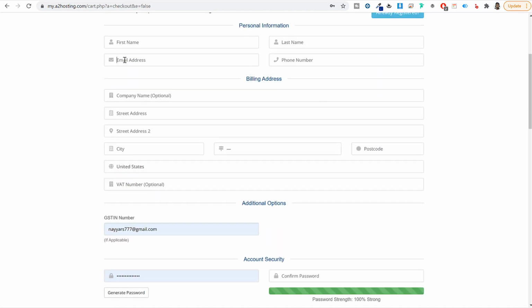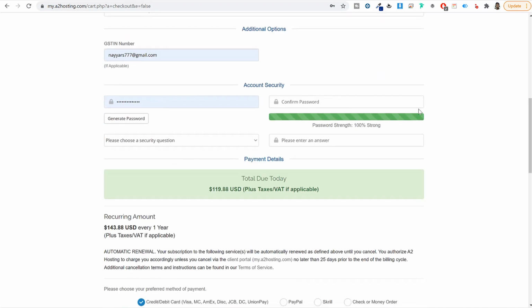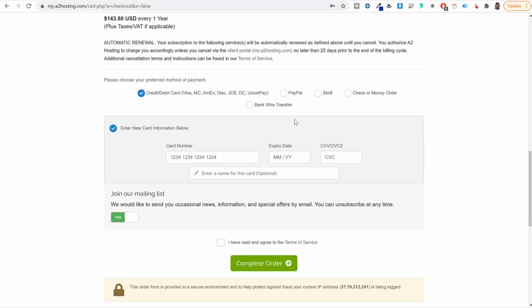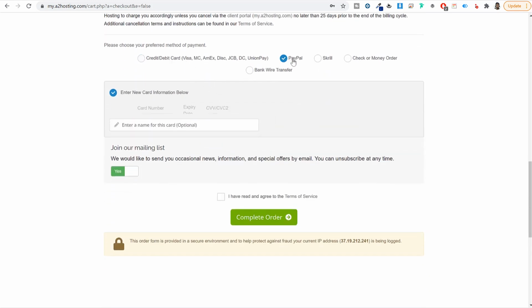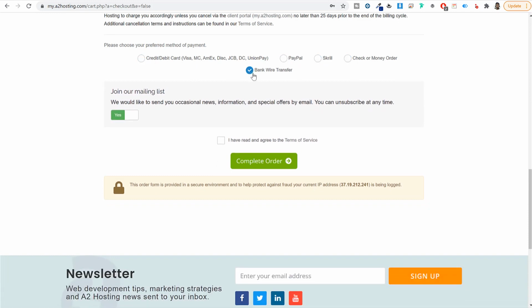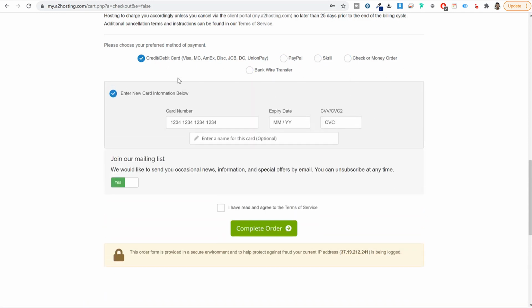So whatever email address you enter over here and whatever password you choose over here, make sure you remember that email and password so that you can log into your A2 hosting account later on. Once you enter all these details, you can just come over here at the bottom. You can make payment through credit or debit card, or through PayPal, Skrill, or bank wire transfer. So a lot of options are given to you.